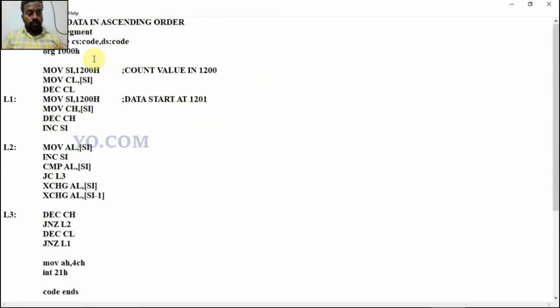The first 3 lines are assembler directives. Similarly, the last 3 lines are also assembler directives. INT 21 is an interrupt, and the interrupt 21 is used to stop or terminate the program. Here ORG is used to indicate the starting address of the program. Here we are using the code segment, and all the segments are considered as code here.